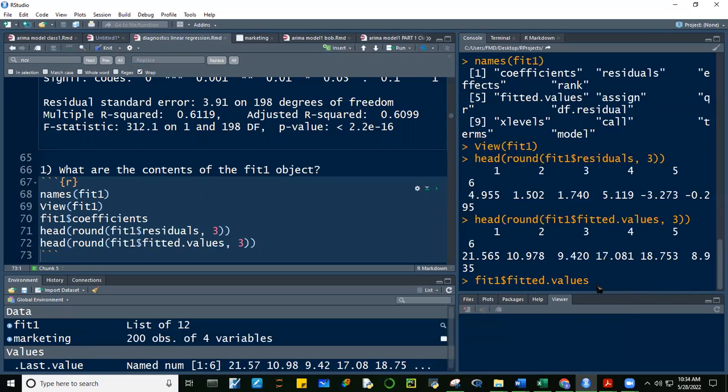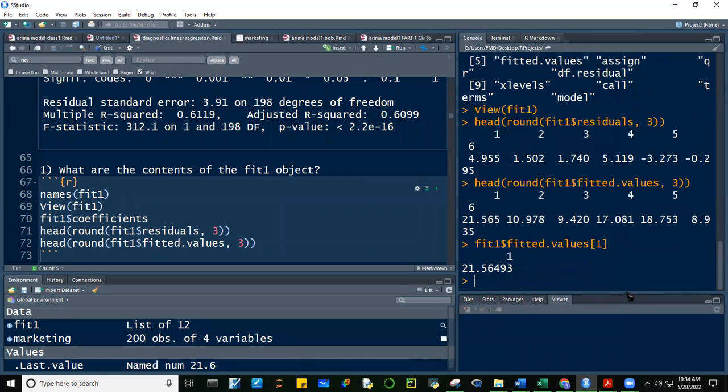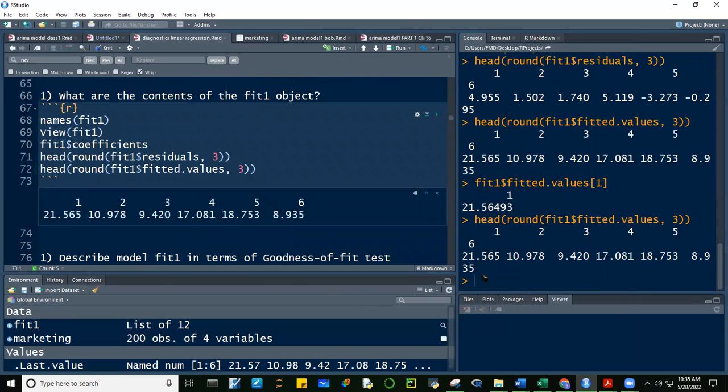But I just want to get the first one. Ito yung una, ito yung unang fitted value. If I run this, 21.56493 yun. Okay? Ito yung predicted value. For example, diba yung 21.563 yun.